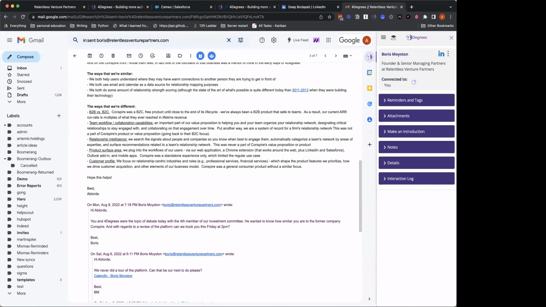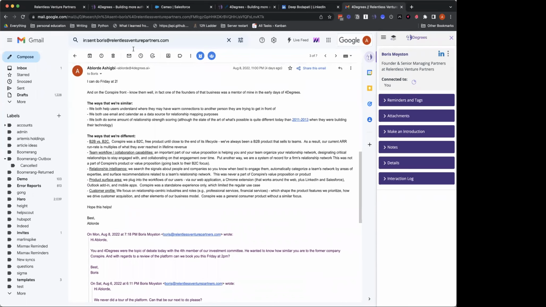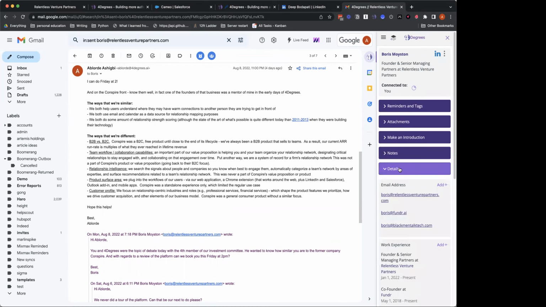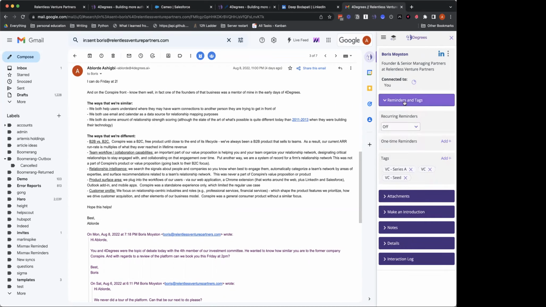Cool. Okay. Another quick example here is this email that we were going back and forth on, Boris, where you asked me those questions on Conspire. As you can see on the right-hand side, that Chrome extension actually serves as the profile page of the person you're engaging with as you engage with them, right? So you can see the person, role, any historical interactions you've had with them, details about them, the email addresses you've communicated with them on, and any areas of expertise or focus they have.